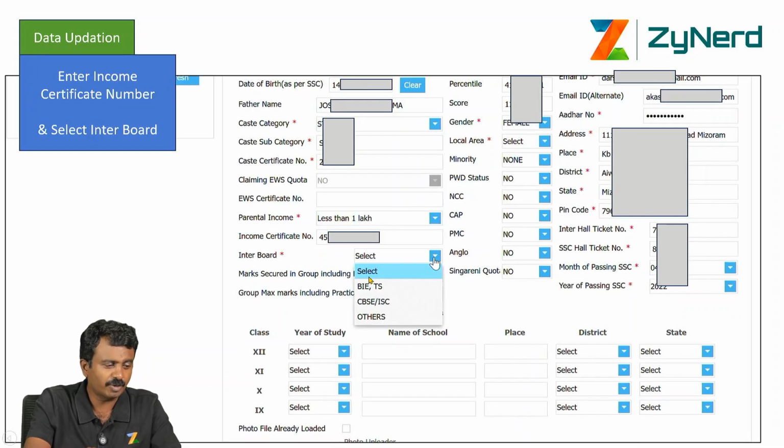Enter your parental income and the income certificate number. If you have entered a parental income less than 1 lakh, then you have to enter the details to claim any fee concession. And then the inter board. The inter board can be the Andhra board, BAE, or Telangana state board, and CBSE, ISE, or other state boards. If you belong to another state, you have completed your 12th from another state, then select this.